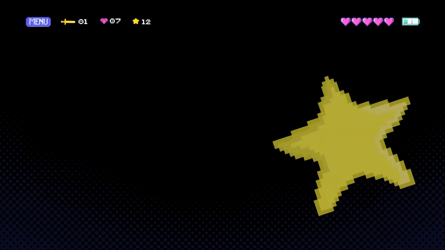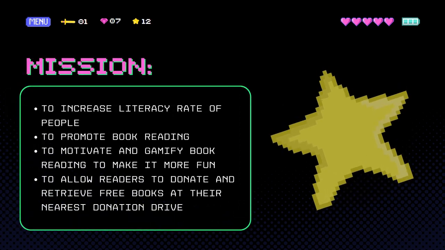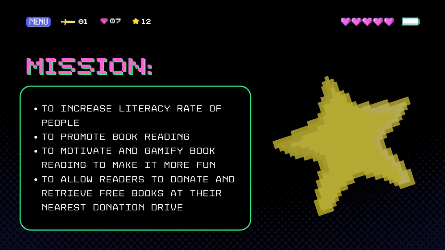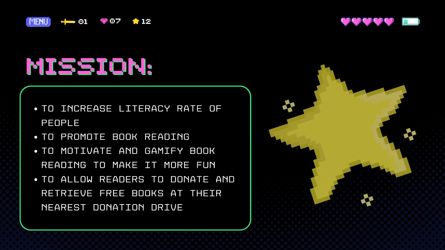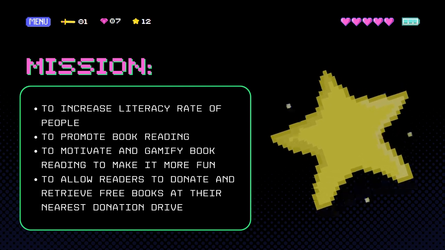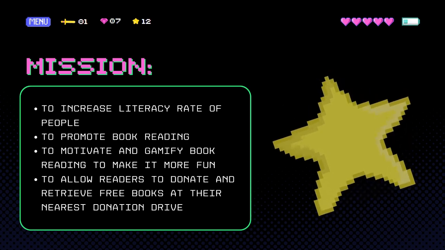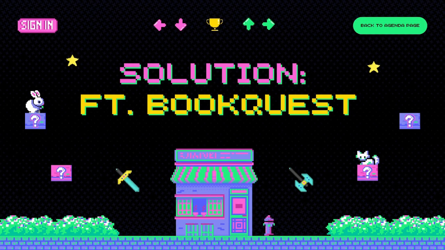So our mission is to increase the literacy rate of people and motivate readers to instill good reading habits. Our aim is to make the reading experience more fun and easy to access. We allow readers to donate and find free books to reduce all barriers of entry when it comes to book reading. Hence, presenting to you our web application, BookQuest.